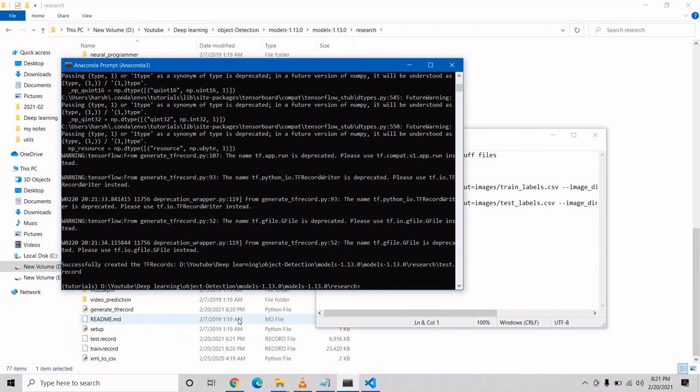In my next video, I will try to show you how we can use this record and how we can attach this .record file to my model for the training.